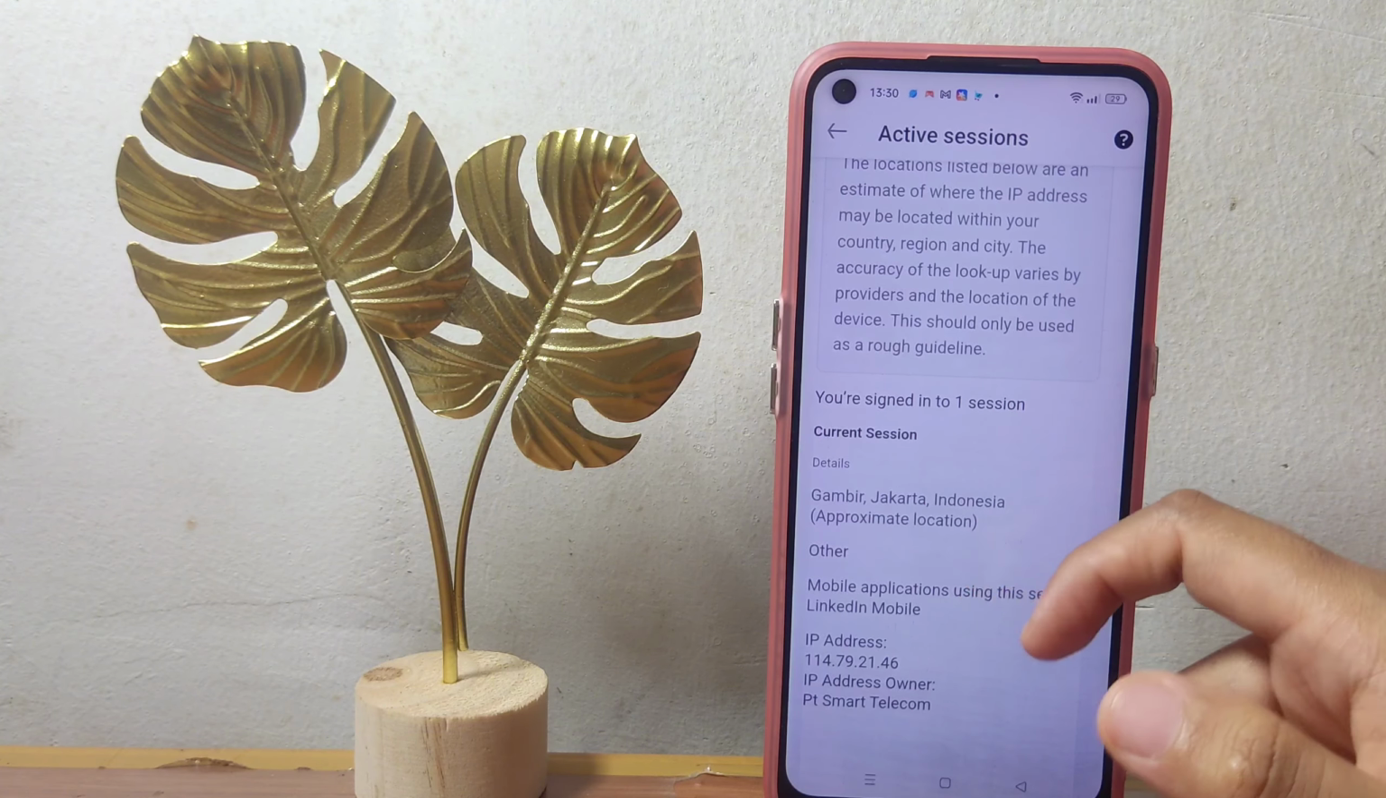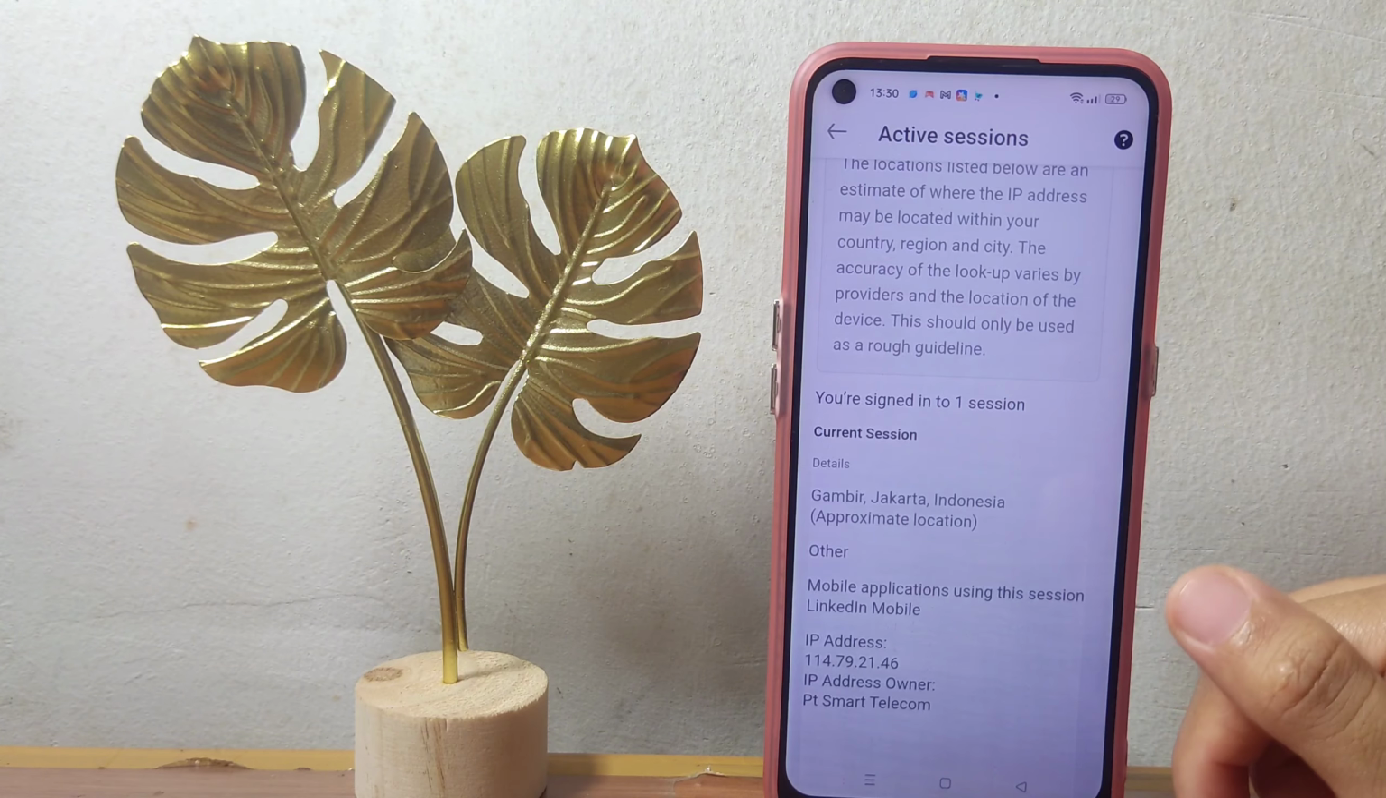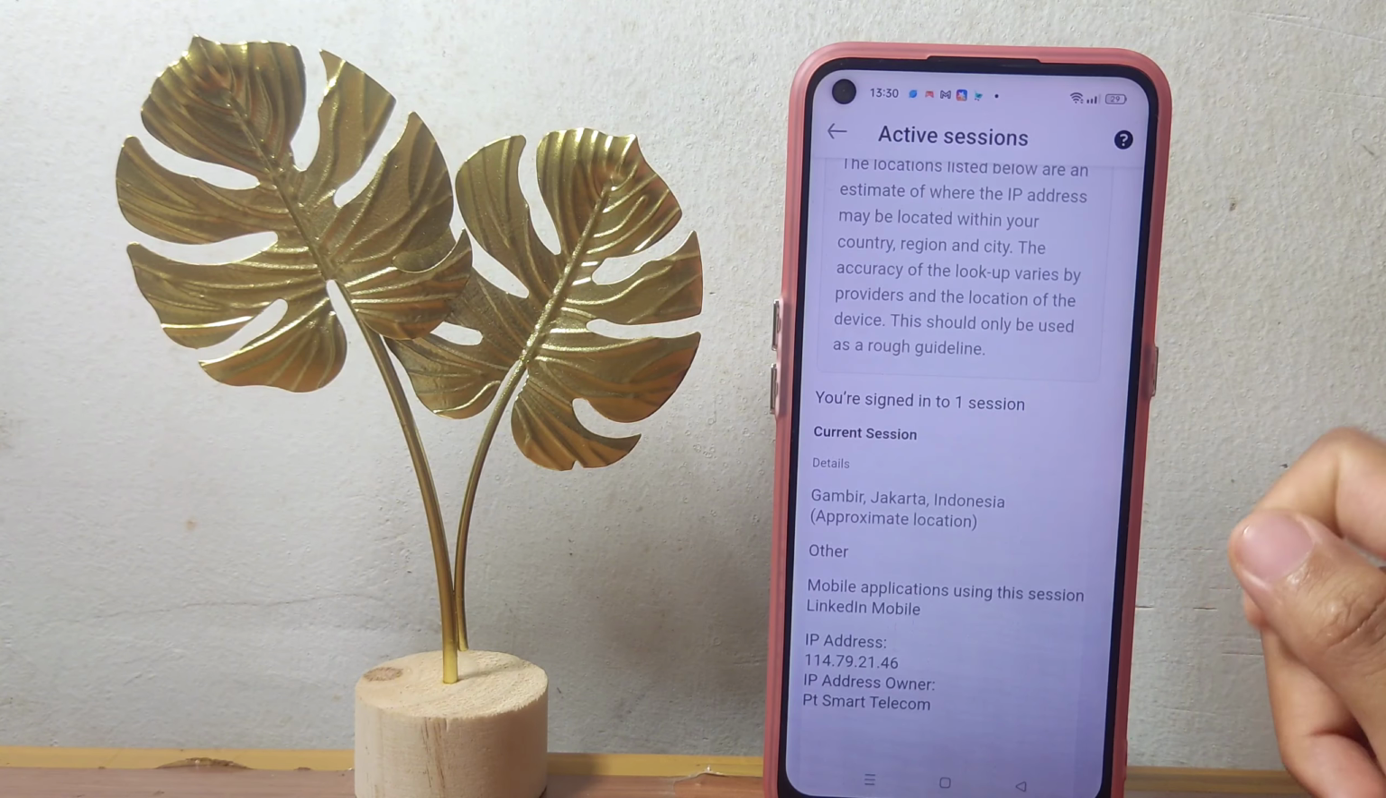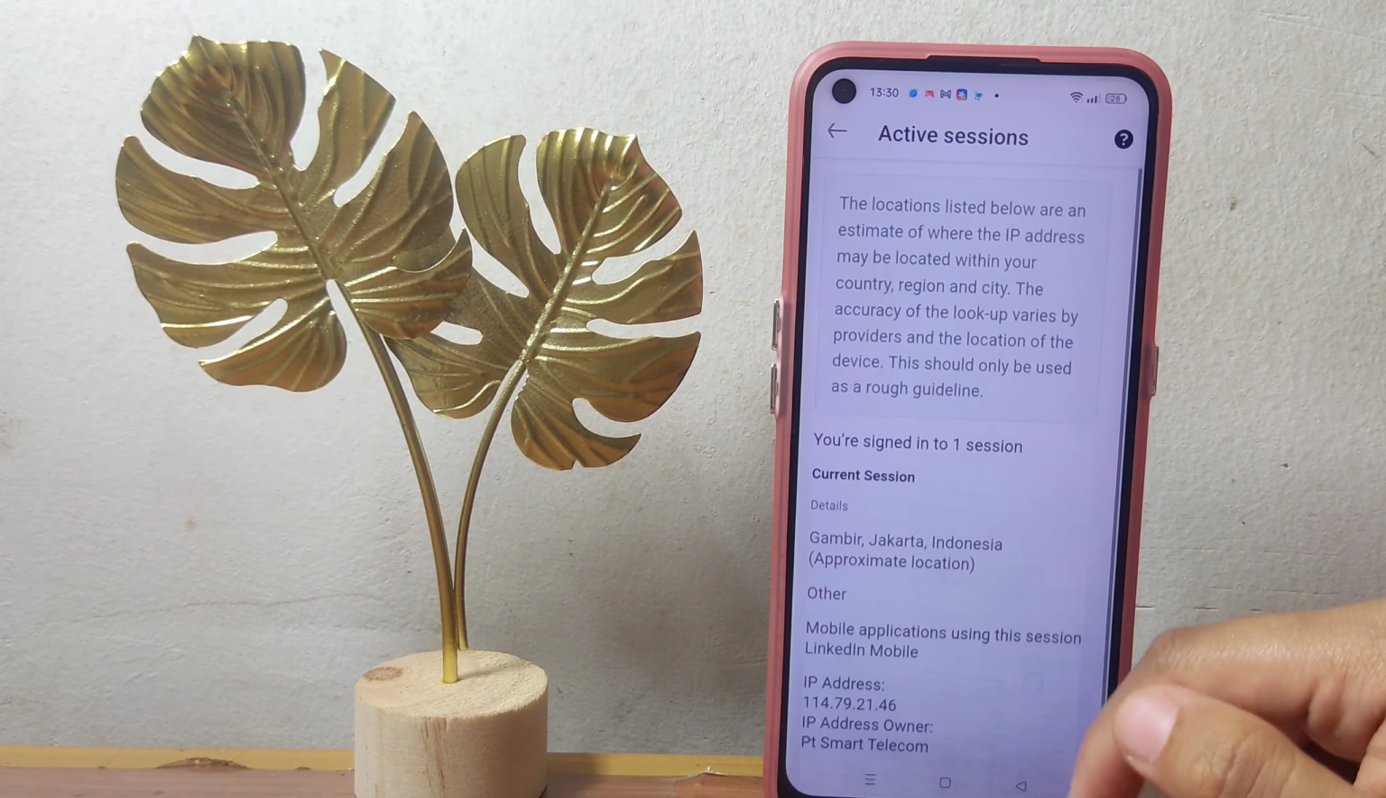And this is my location and my IP address, yeah guys. So my account's active sessions are only on this phone. So yeah, I think it's enough.